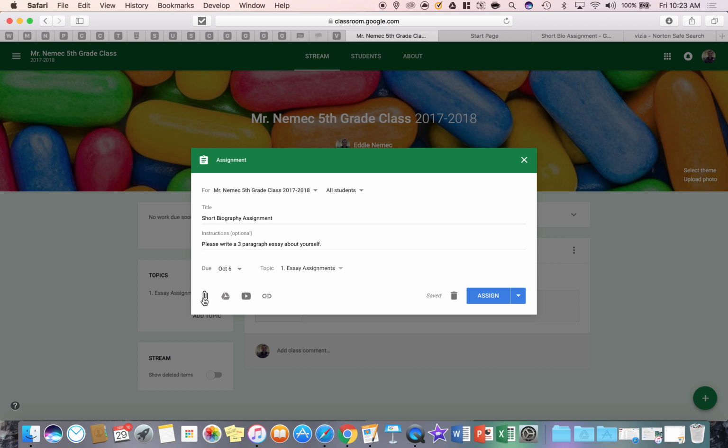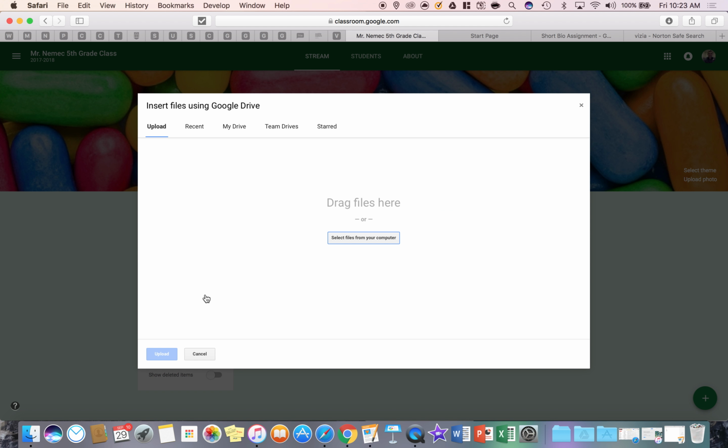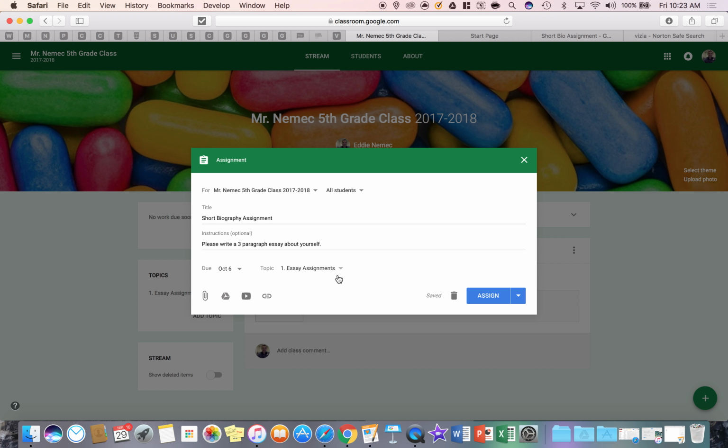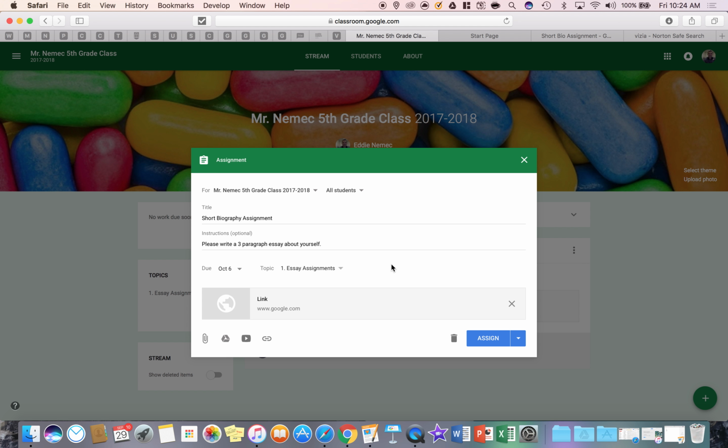Now at the bottom, I have a couple of options. You can always attach something from your computer by clicking on the paperclip, and then you can drag it in here. Maybe this is a rubric you want them to see that's in a Word document format or some PDF format, or you want to upload it from your Drive or somewhere else. Again, you can upload from Drive, give them a video, or even give them a link. So let's say there's a website that they can use for the writing steps in this essay. I'm making this up. I just put Google in there as an example.